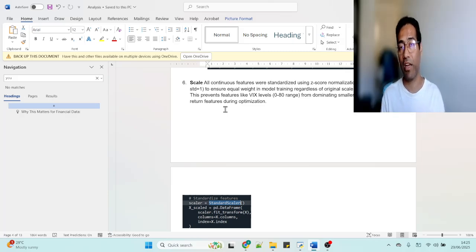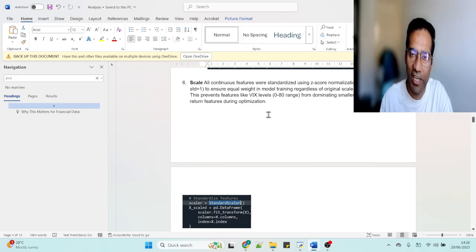If I just feed my ML model these 80 values of VIX and 0.1 values of any ETF return, what will my model think? VIX is a very important feature, let's give it the highest weight in my model. If I'm using an XGBoost model, then all the trees will use this feature VIX, and most of the leaves will try to use this feature actually.